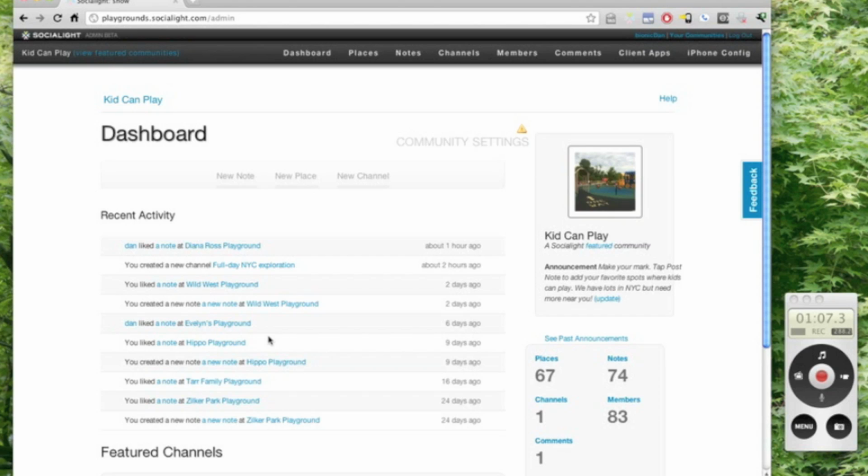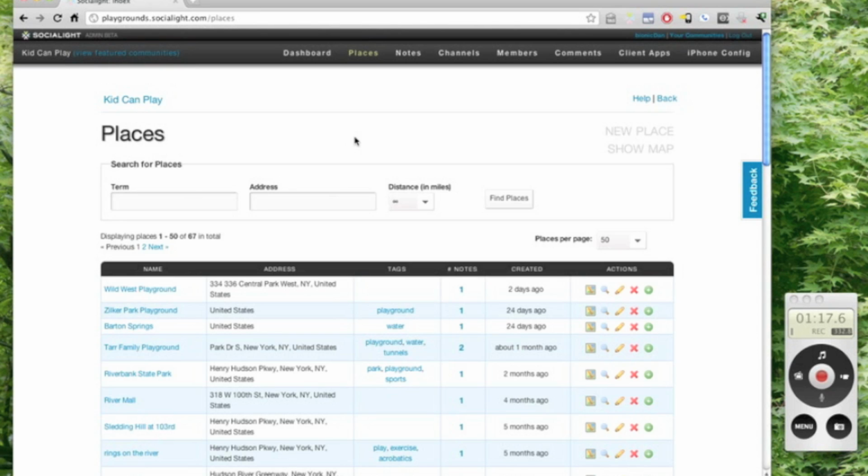So the way Socialite works is you have places, which are real-world places. They've got a latitude and a longitude. They may have an address. They have a name of the place. And at those places, you have what we call notes. Now, a note is a piece of media or content. Could be text, could include pictures, video, audio at that place. And there could be one or more.